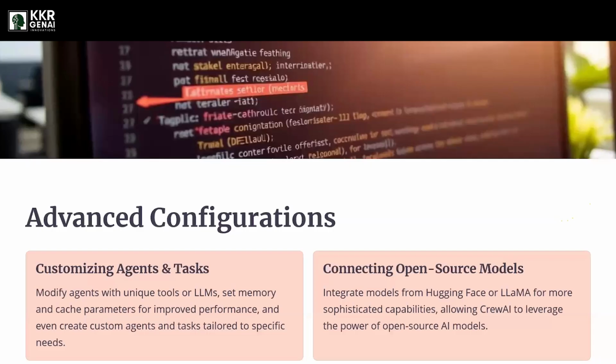Using CrewAI, we can use all the models that we have. As you have previously seen, we have OpenAI models, Anthropic models, Google models, Hugging Face models, and Ollama models. We have different open source models that we can connect with our agents so that they can work more accurately as per our requirements.